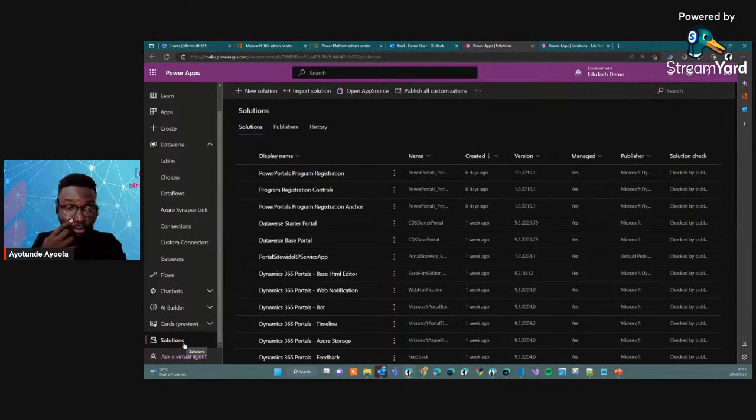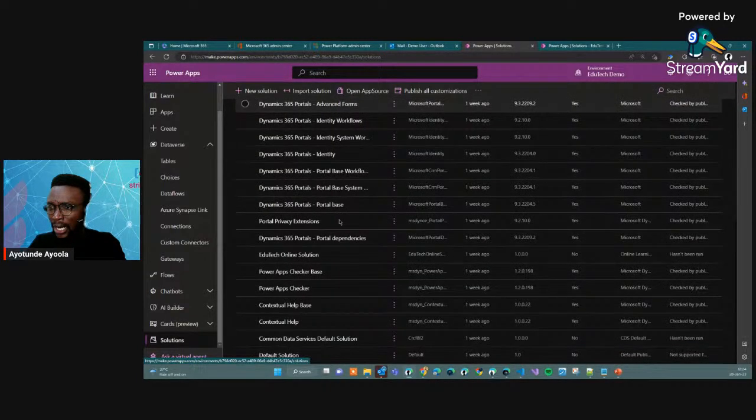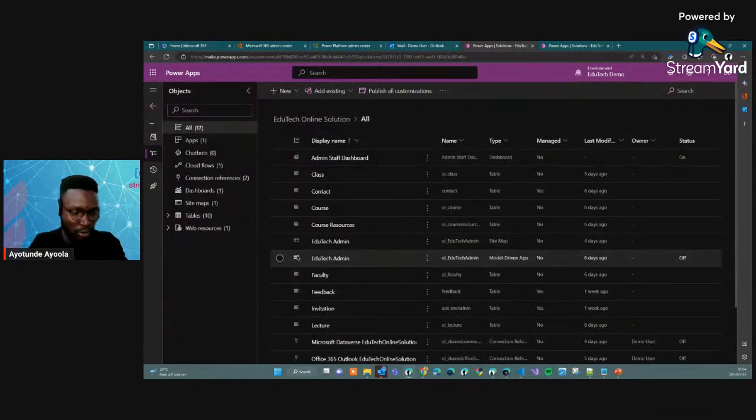So if you want to build a project, you do them in a solution. So your applications, your automations, your database, your customization, everything will sit inside a single solution. I will just use one of my solutions here called EduTech Online Solution. In my EduTech Online Solution, I have about 17 different resources.